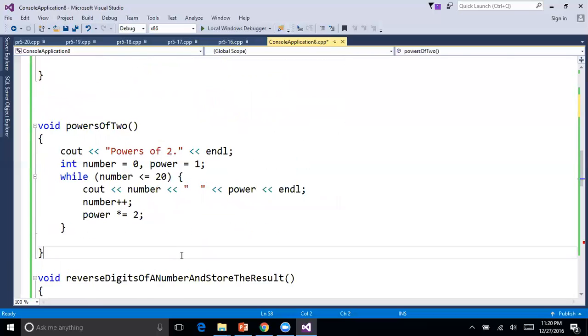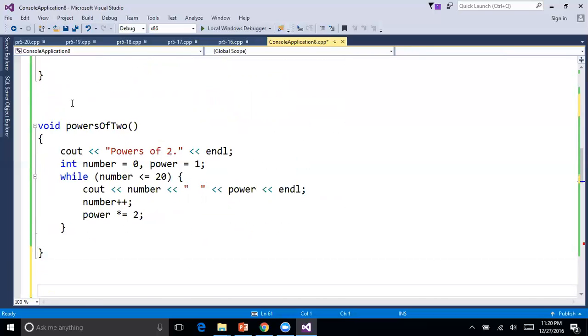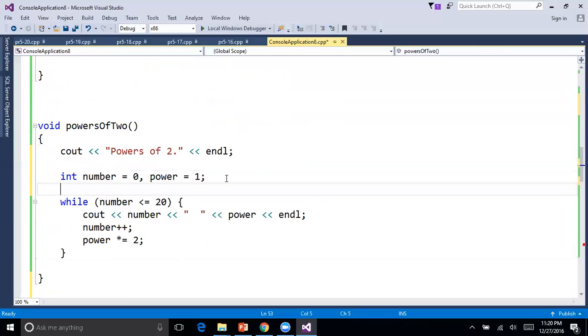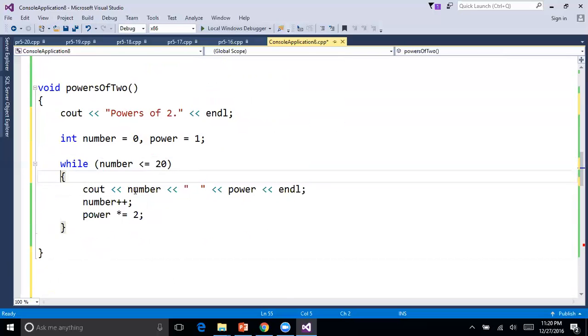Okay, there we go. Powers of 2, because we did table of square roots just then. Let's make a list of our powers of 2. Okay, cout powers of 2 endl. Here's a table. Number is 0, power is 1. That's our starting point. While, and here's our condition. While, cout number, power, okay, number is 0, power is 1. We're putting that out there. Number plus plus. Number was 0, now it's going to be 1. Power times equals 2. What does that mean? Power was 1, now it's going to be 2.